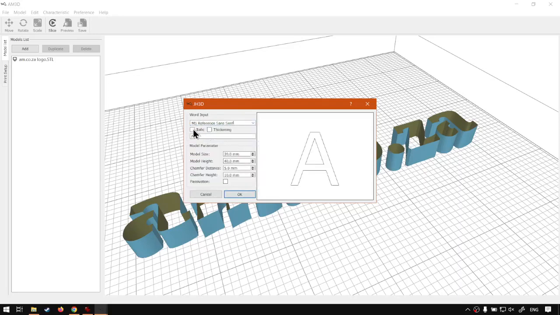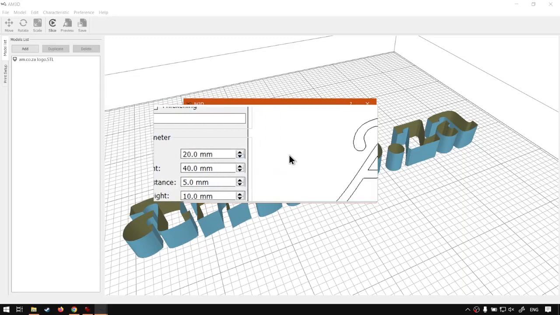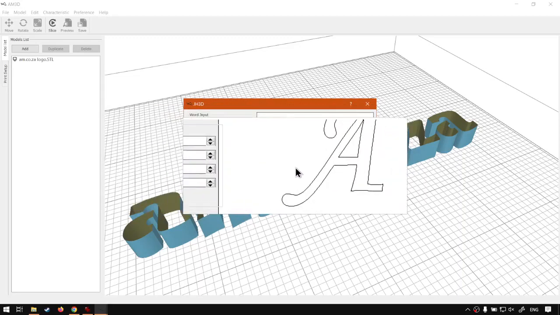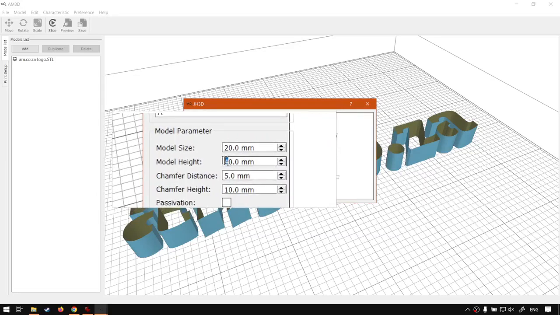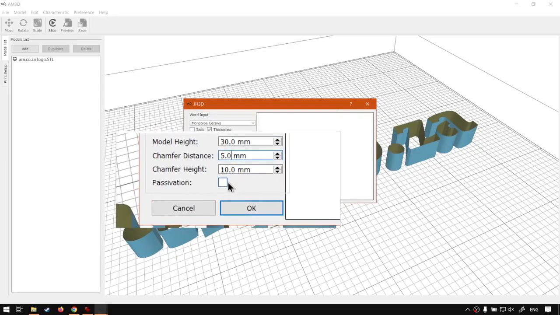So like on this font, if I go italic, you'll see it turns the text italic, or if I go thickness, it's kind of like making it bold, you can say. But for my case, I'm going to take the top one and just add a thickness. Then under that we have a few different settings. So we've got the model size, this is the overall size this thing's going to be. Then we've got the model height. At the moment it's 40, let's make it 30, so it's a bit lower than the previous one we did. And then we've got the chamfer distance, height, and passivation.